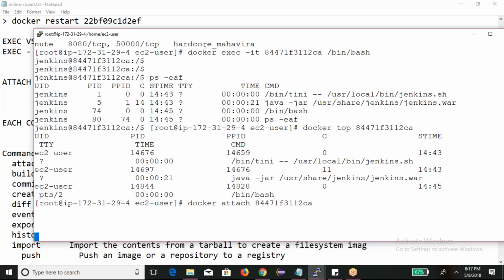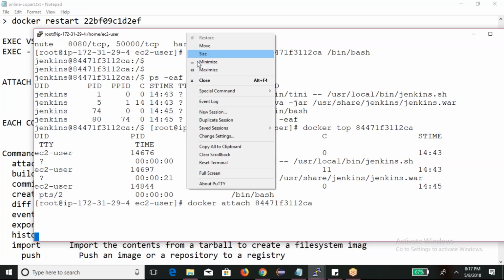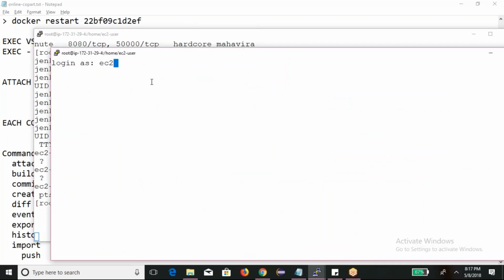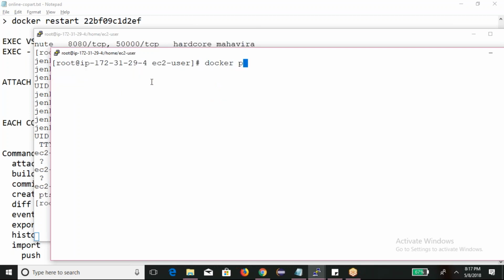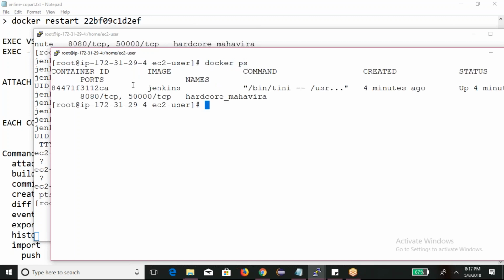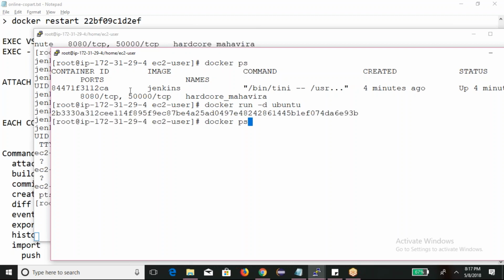But now I'll show you, I go to a different console. EC2-user, sudo, docker needs root, so sudo -s. Now docker ps, I have this container. Now what I'll do, I will create one more container, but not from Jenkins. I will create one more container from Ubuntu. So let's create it. Docker run -d, same thing I did with Jenkins. Remember, Ubuntu.